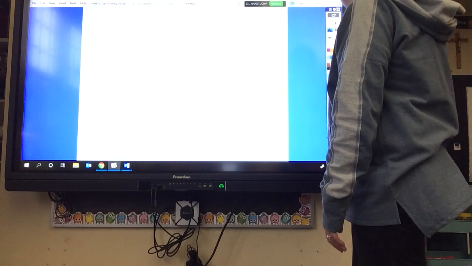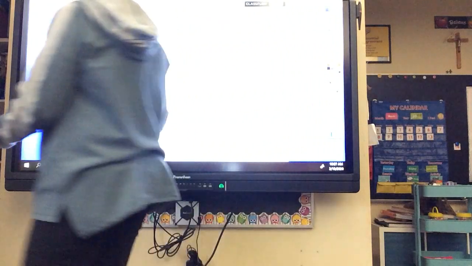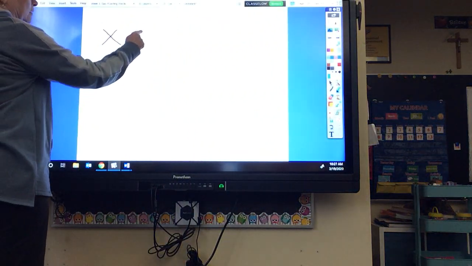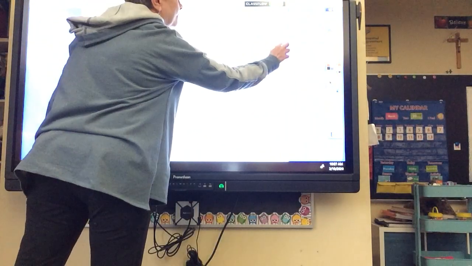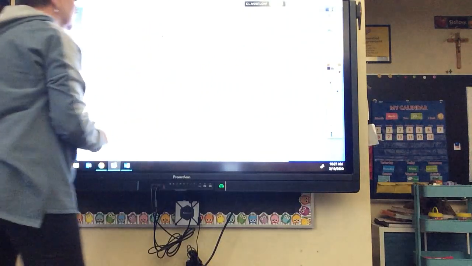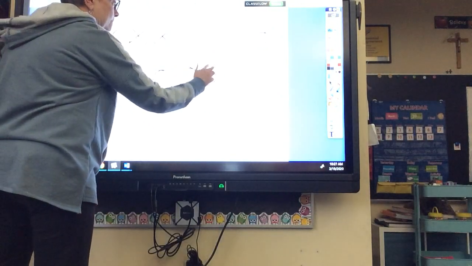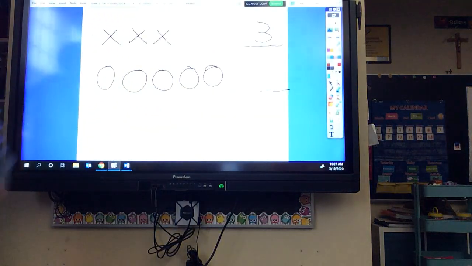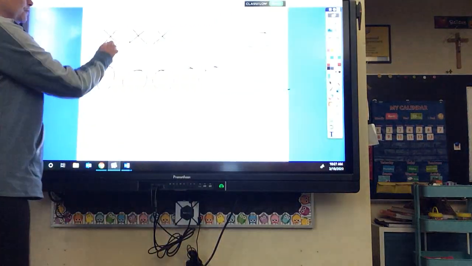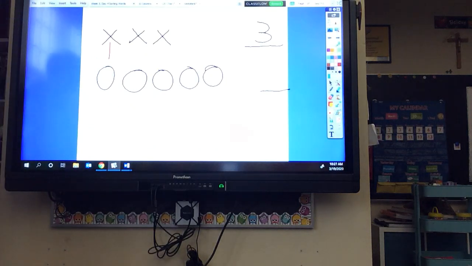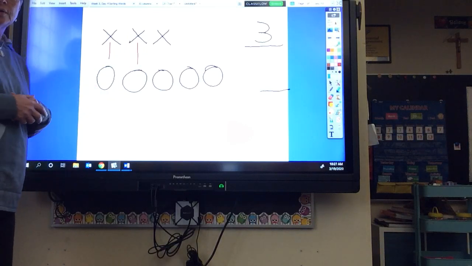This time I am just going to use, what do you think? X's and O's maybe? Let's try this. How many X's do I have there? I have 3 X's. How many O's do I have? Let's find out. I'm going to change the color and draw a line from this X to that O, because they match up.